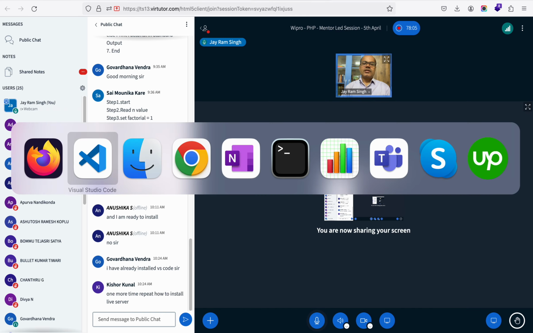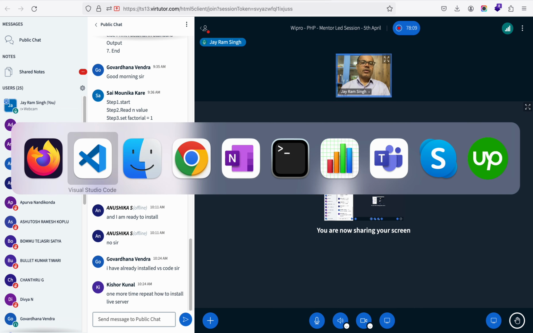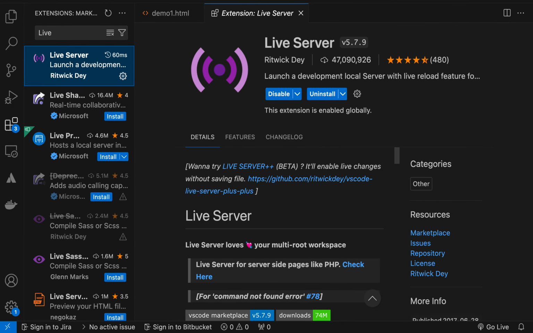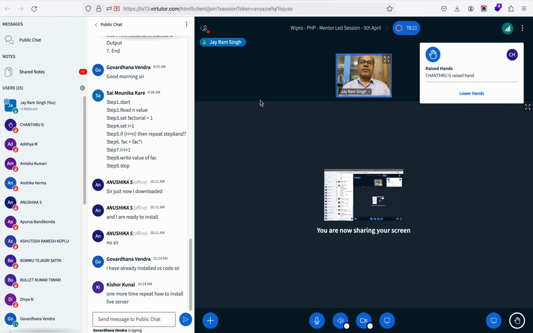So why are you using this server? Because you are going to develop your apps. Suppose I am making some change here, test. I have written test, right?